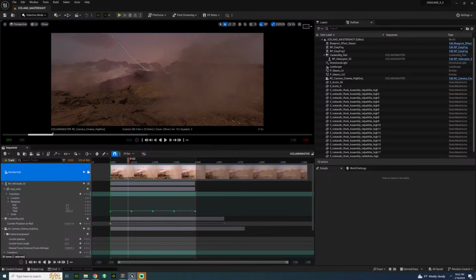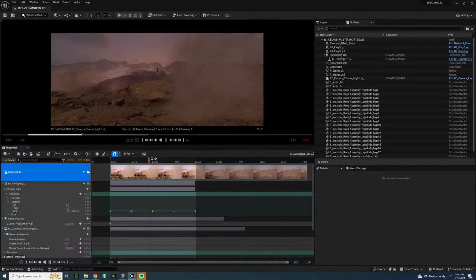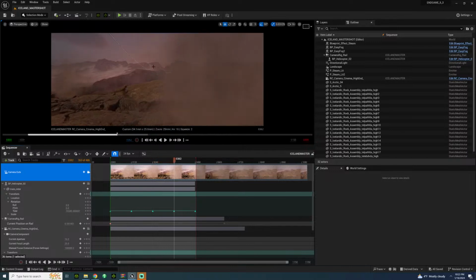So obviously smoke here, plenty of good movement, some smoke, camera pushing in, and then finally the helicopter going right towards the center of the frame. So you kind of pay attention to it. And then cut.